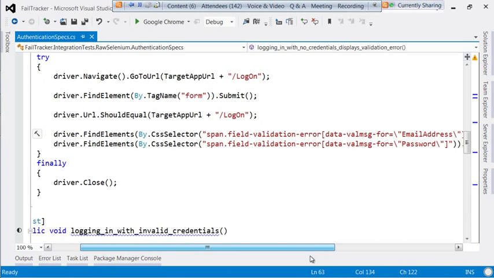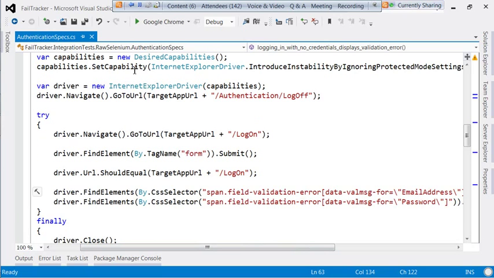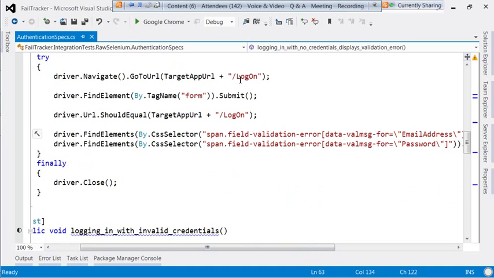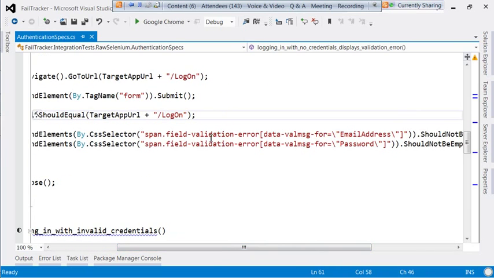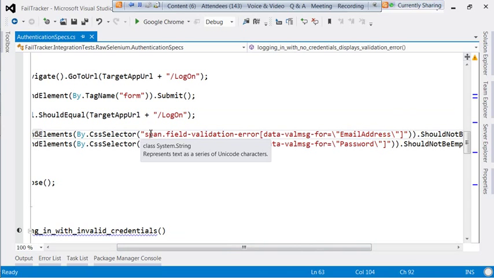So again, there's some problems with this test. We have the repeated code for standing up our driver and managing all that. We still have the magic strings for the URLs. And now we also have some magic strings for trying to find validation messages. So if, let's say, I change email address and just call it email, this is going to break because there's no longer going to be a field validation error for email address. Now there's going to be one for email.